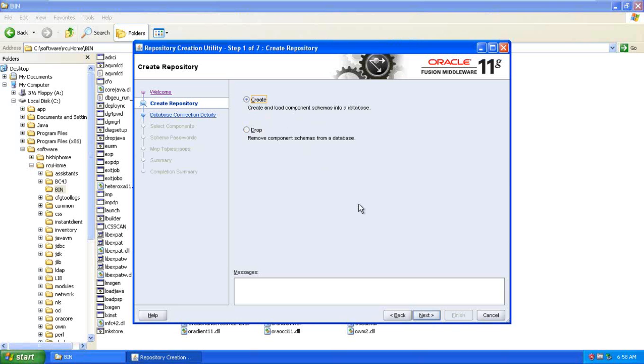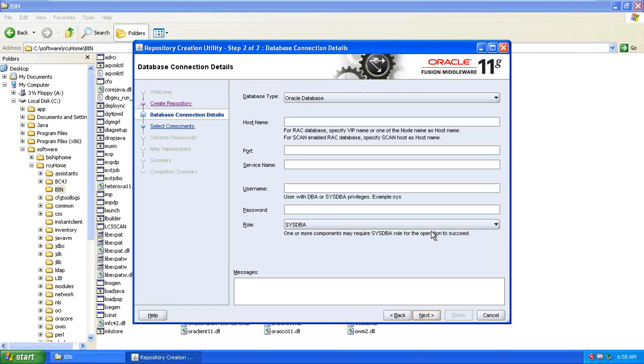I'm creating the tables that are required for the OBIEE, and I say next. Now, to create the tables in the database, fundamentally what do we need to do? We need to provide the database details. Unless we provide the database details, my script doesn't know where the database is and where it is running. So that's what we do.